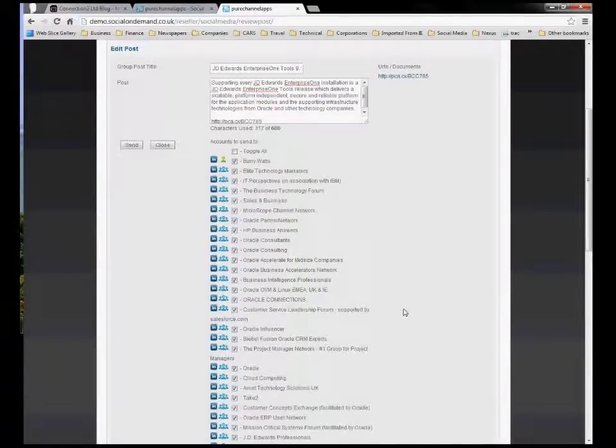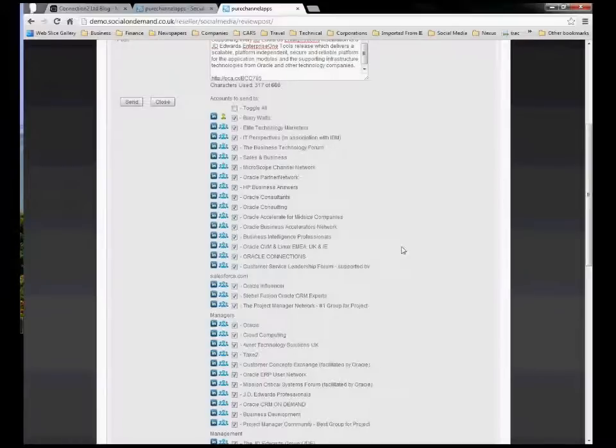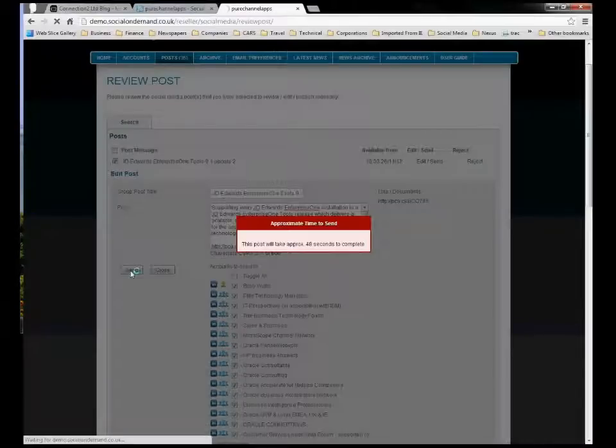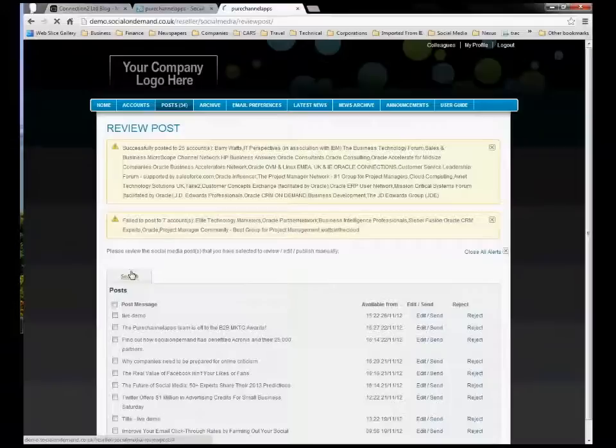Below this section is the pre-validated social network accounts and groups that the post will be sent to. I'm pretty happy with that, so I will just click send and the repost is done. By way of confirmation, the system reports back which network accounts received the post successfully and any failed posts there which may need further investigation.